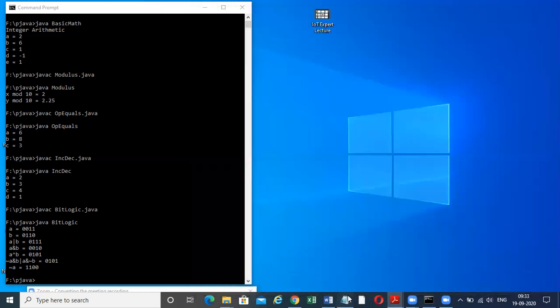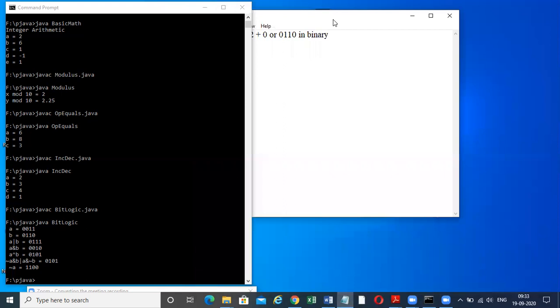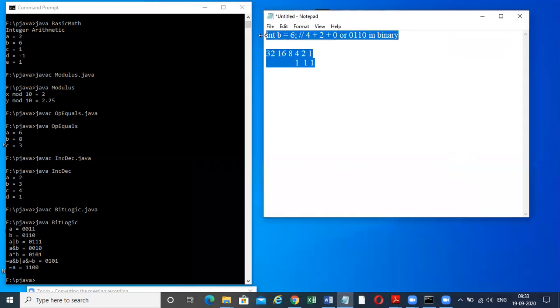If I write this, it means a is equal to b. If I write a less than or equal to b, I can also write b greater than or equal to 6. Now that depends on the values of a and b.